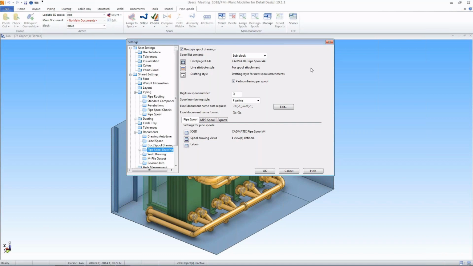Next, we'll decide whether we'll manage the spools of an entire logistic containment, in our case the superblock, or only those of a specific subblock or system. I'll note this later when we get to the Ribbon tab. The front page ICGD defines the ICGD we're using for our main document's front page. Line attribute style and drafting style are valid for all spool drawings.